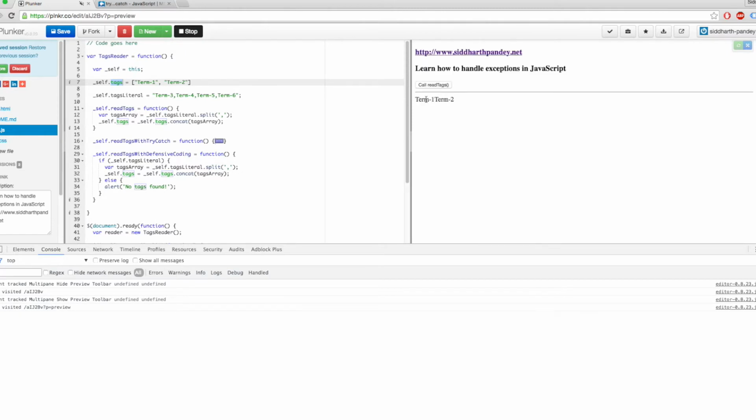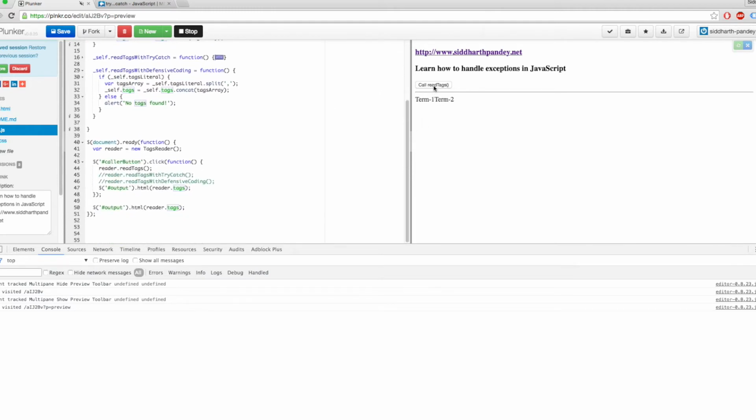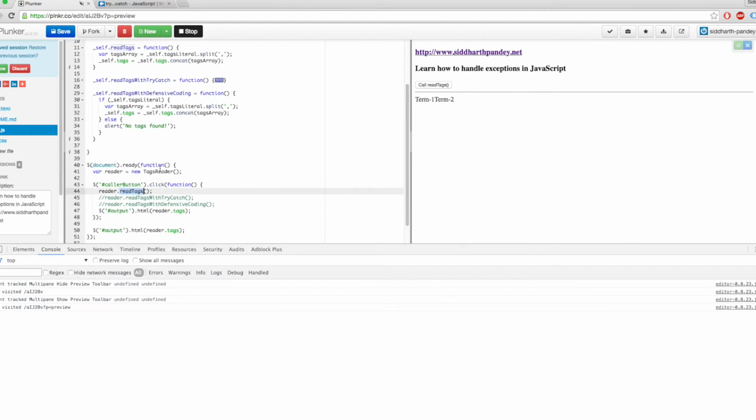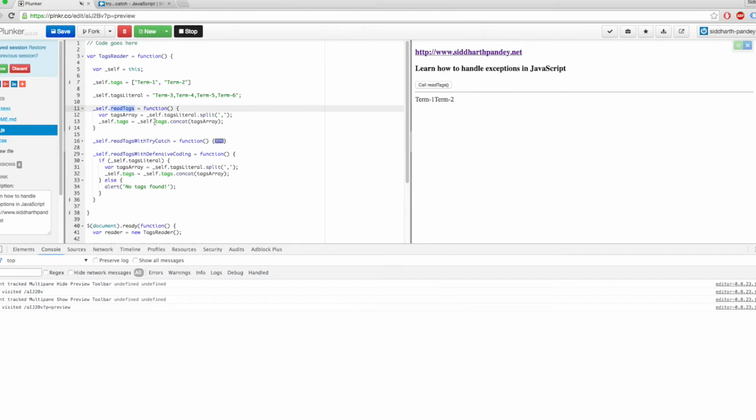I will rerun the page and term1 and term2 are the items. We also have a button over here that has a click handler, which is written over here. We just call the read tags function defined under the tagsReader function, which is this one. This function reads a tags literal, which is a string of some more items, and we perform a split using a comma delimiter, which gives us a tags array, which we later use to concat with the existing tags array that we already have. So if I click this button now, it just performs a concatenation and outputs the result.